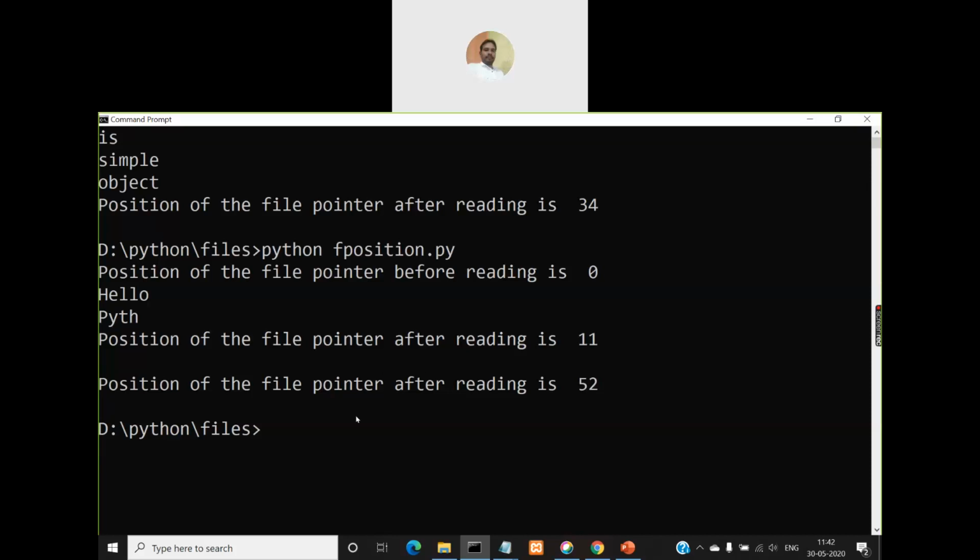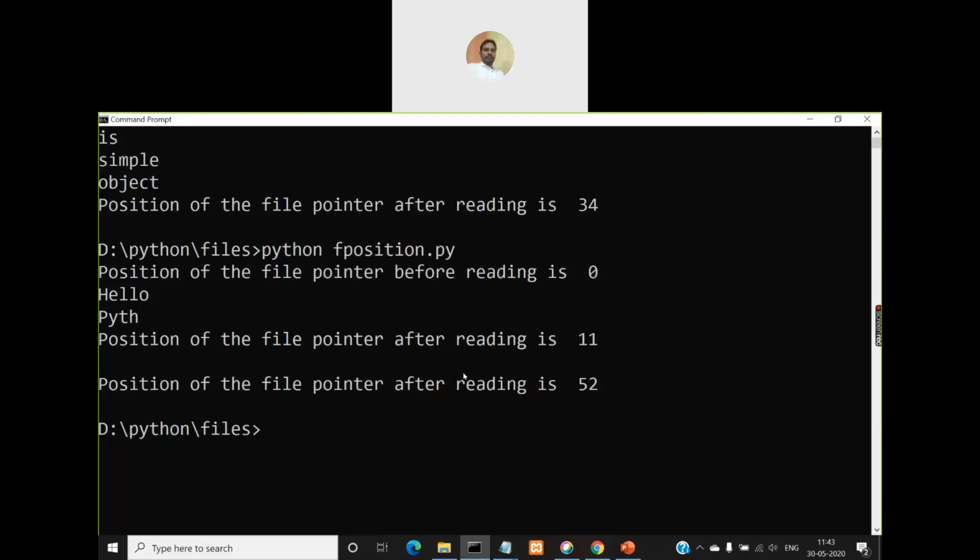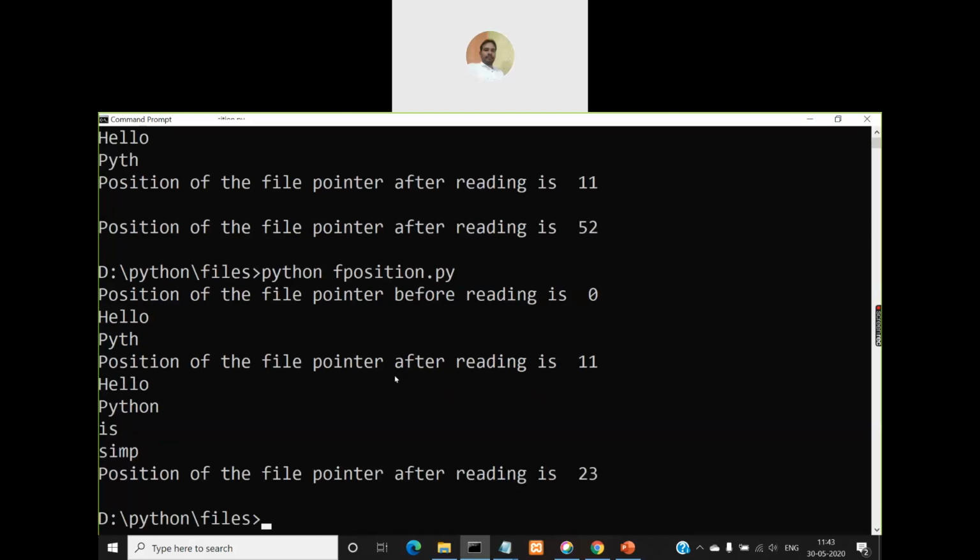Okay. So if I use 0 instead of 2, what is the meaning? From the beginning of the file, right? So after it read up to pyth, we are not reading again from the 11th position. Instead, you are reading from the beginning of the file. Again, hello Python is simple. Till there you are reading, and after that tell will return 23.